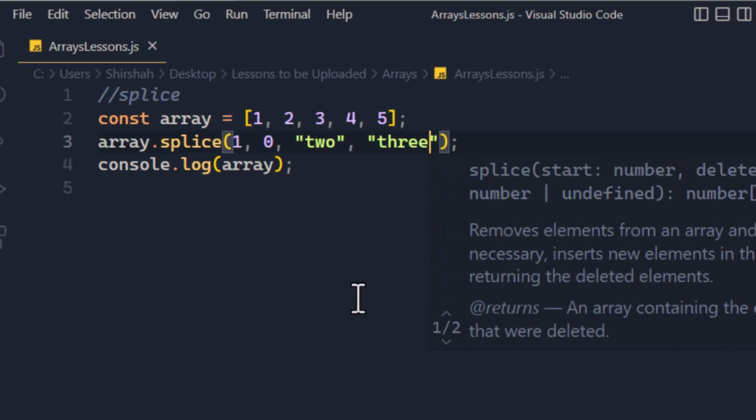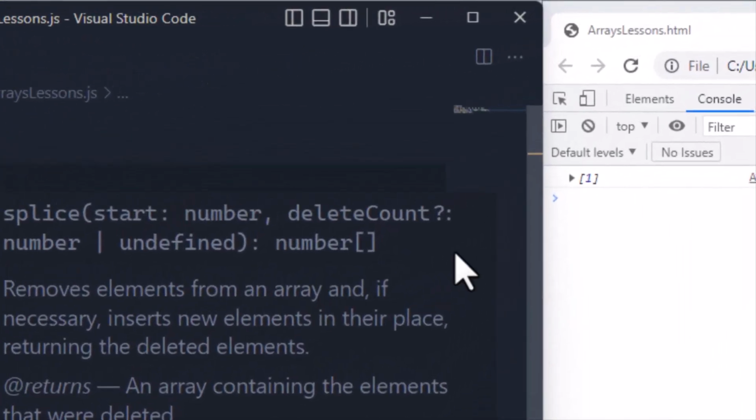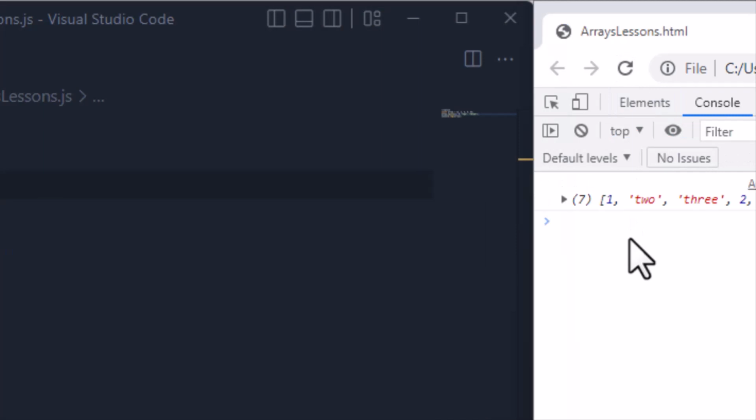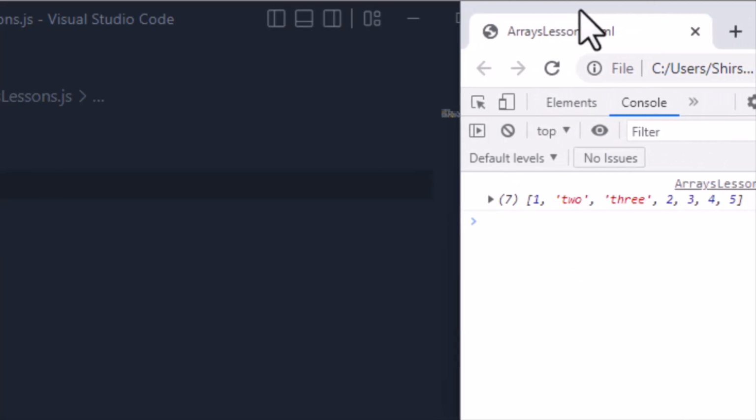So let's save the document and refresh the browser. I need to make some more space here. You see, here are our added elements.